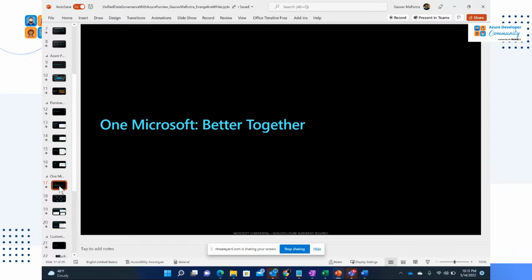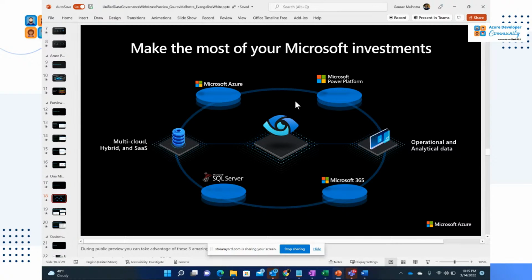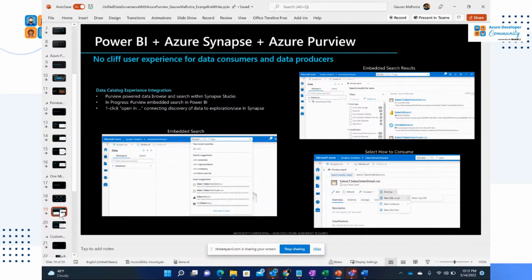Just moving on, in terms of One Microsoft, Purview is at the heart of all the other services from a governance standpoint, whether it is Power Platform, any Azure service, your multi-cloud SaaS sources or hybrid sources, SQL Server, or M365. You should think of Purview as your centralized data governance pane, which allows you to understand data and eventually govern that data as well. For example, with Power BI plus Synapse plus Purview, inside the Synapse workspace today you have Purview-powered search, which lets you search across your entire data estate. Earlier, you could only search local to your workspace. Now your data scientists or data analysts can discover assets that they didn't even know existed in their organization.